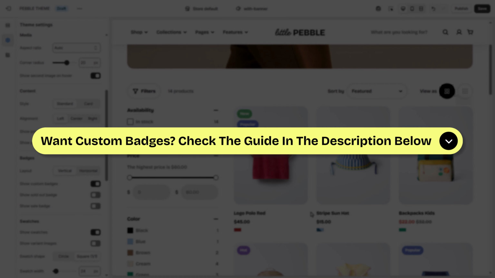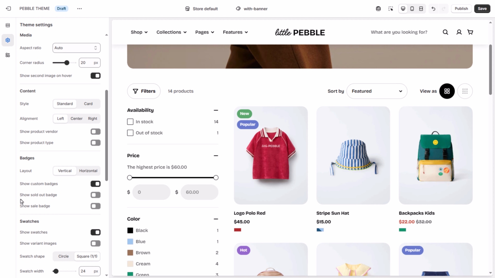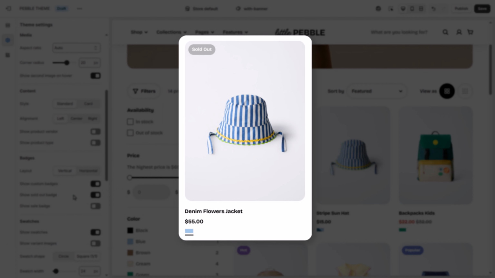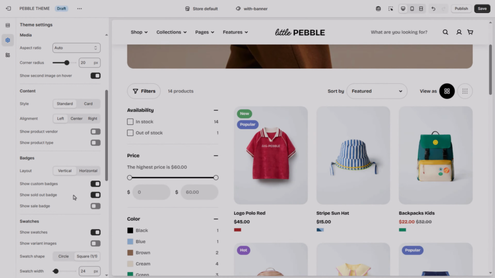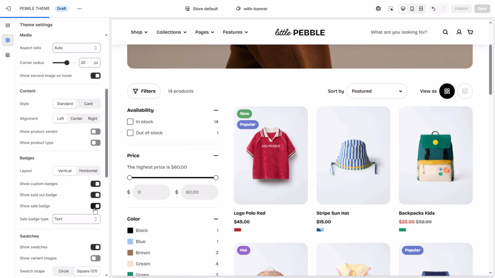To learn how to create and manage custom badges, check the resources linked in the description below. You can also enable Show Sold Out Badge to clearly indicate unavailable products. Finally, enable Show Sale Badge to highlight discounted items. You can also choose how the sale badge displays discount information. Options include text, percentage discount, or fixed amount saved. These badge options help draw attention to promotions and product status.